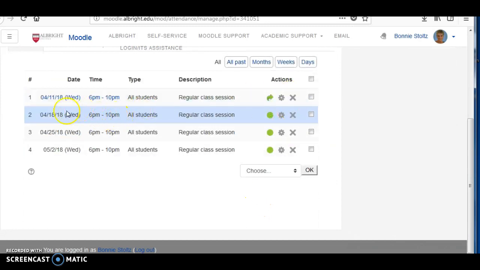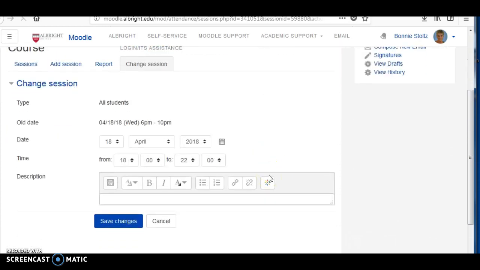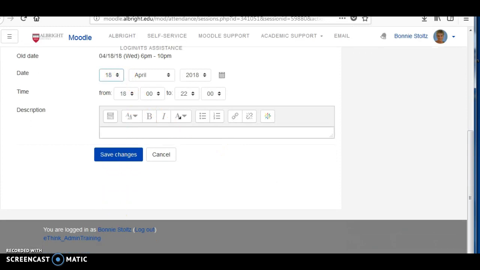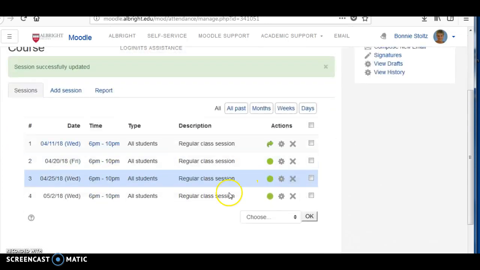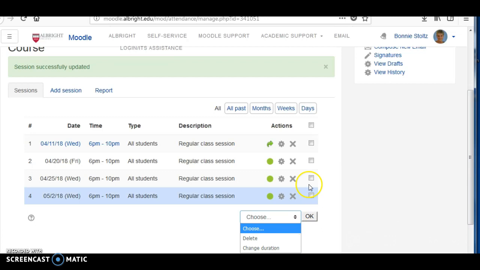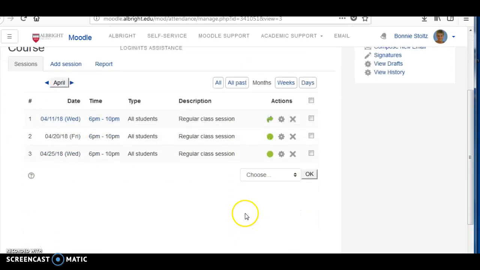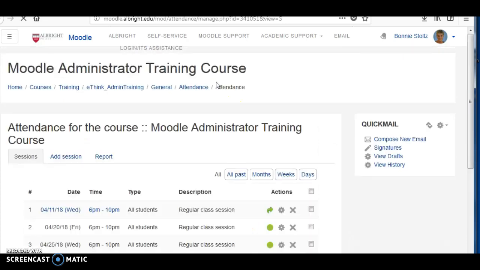If, for instance, you want to change one of these dates because you say had bad weather and you didn't have class, so now you're changing it instead of the 18th, you're going to change it to the 20th. Save changes. And you can see that that is changed right there to Friday. Once you change everything, or you can delete or change durations down here too. You can look at the whole month and do months ahead of time, or you can do just the weeks.